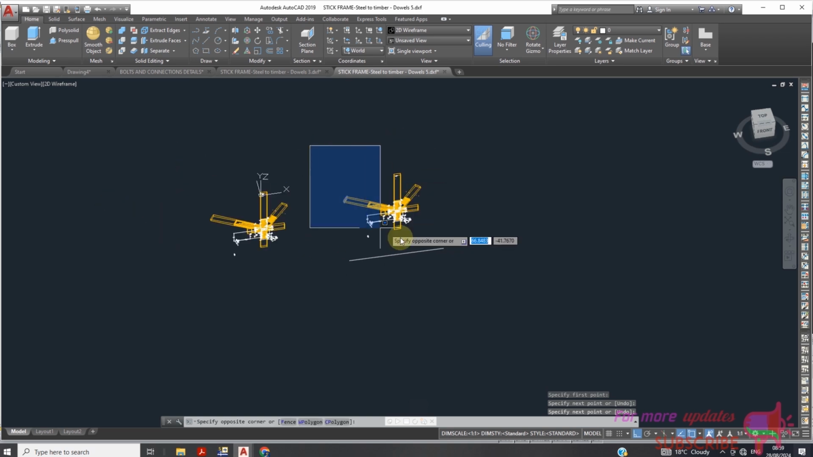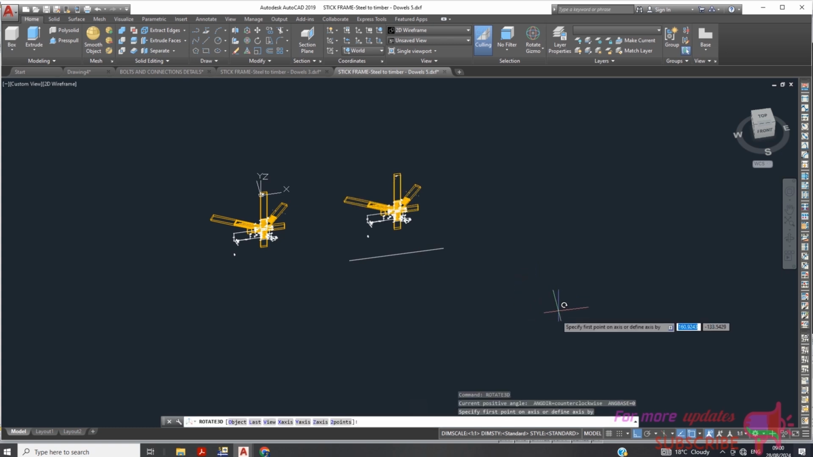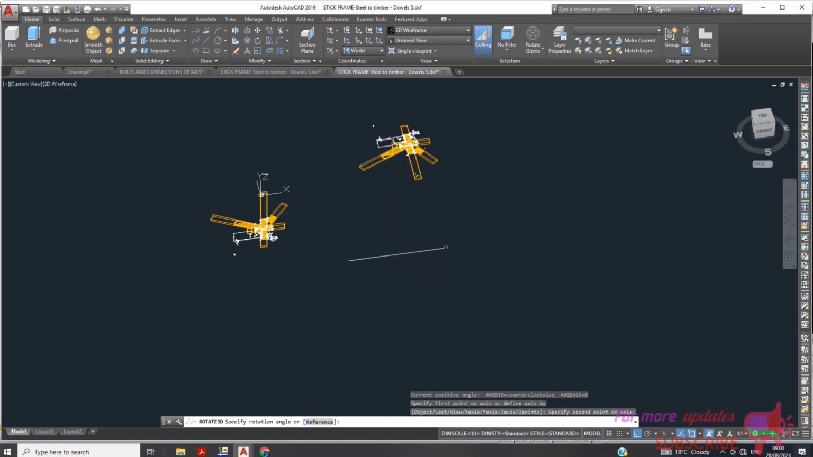Now let me rotate about this axis. So I will type rotate 3D. Pick that one. I'll pick the first point, the second point, and the angle is 90. So let's have the top view.